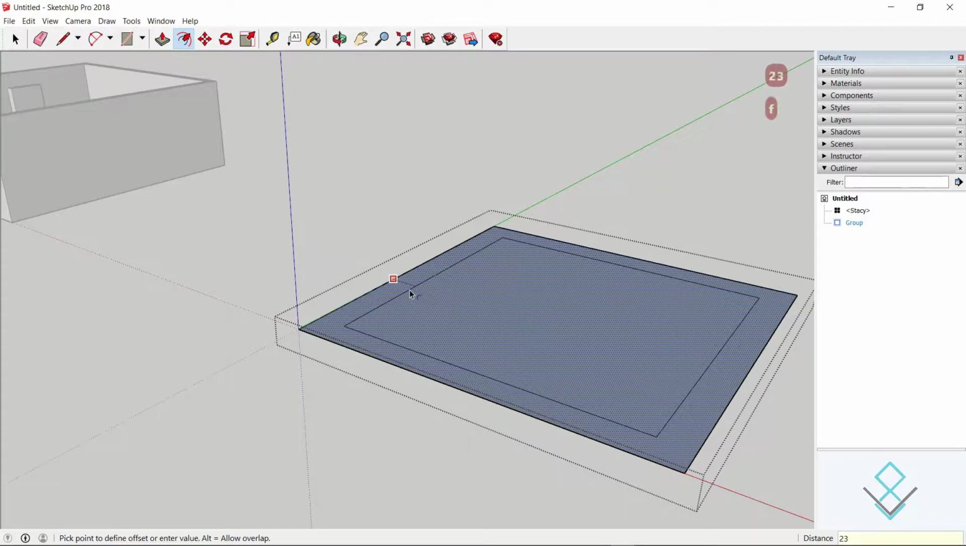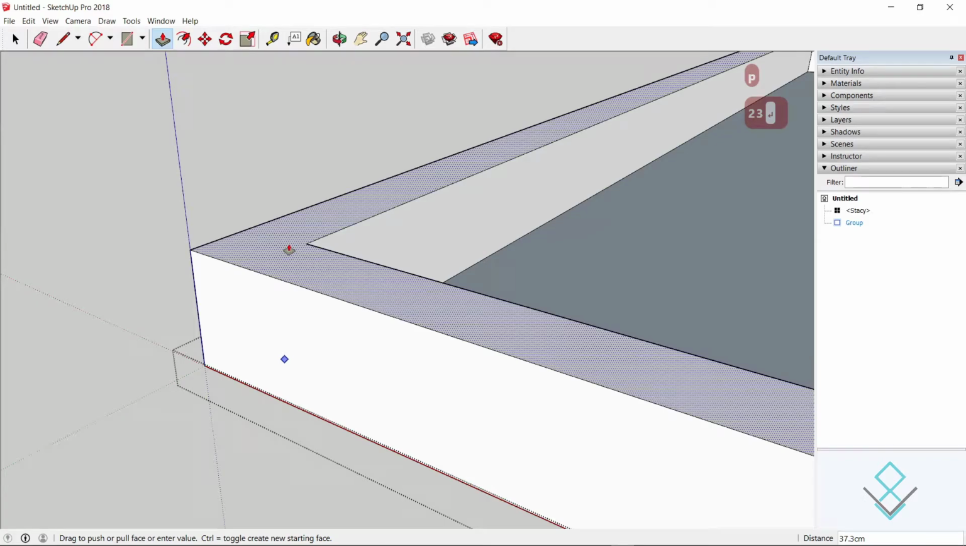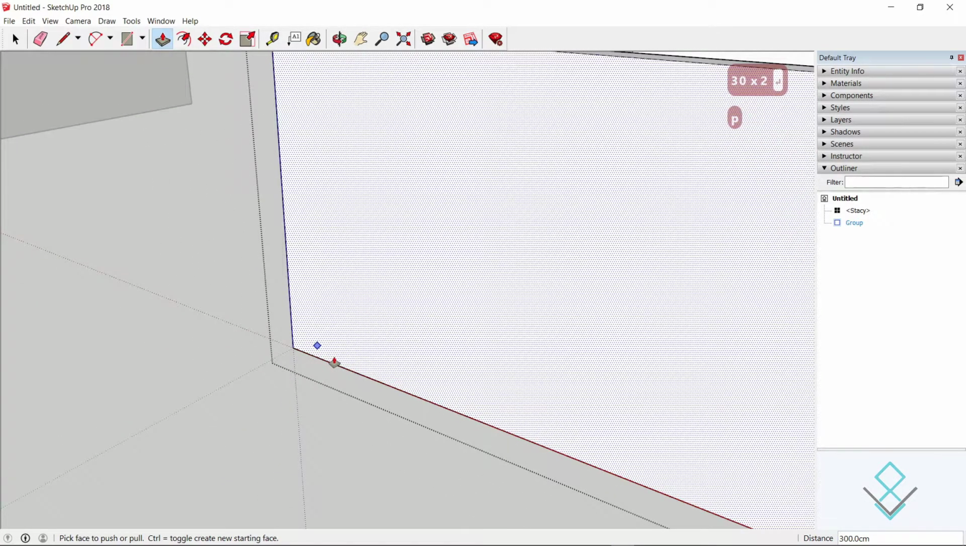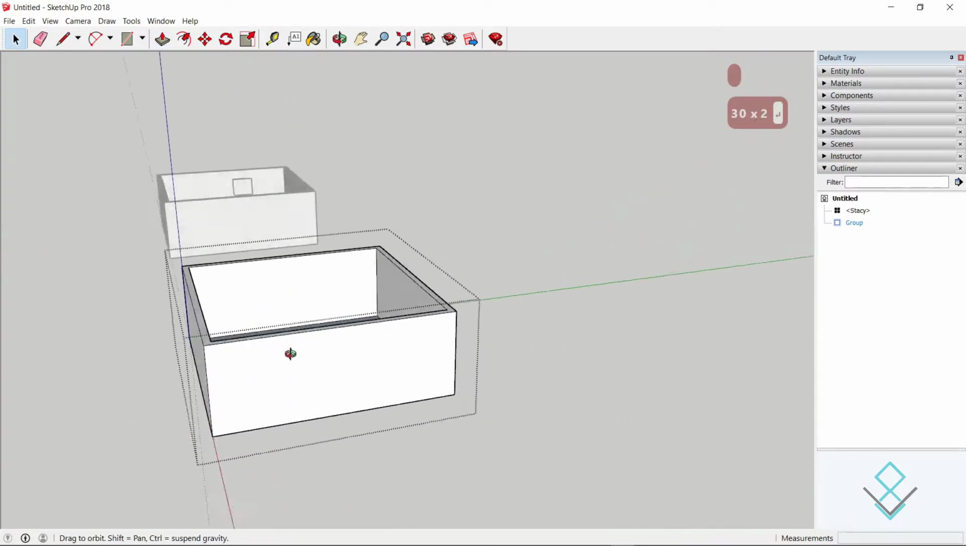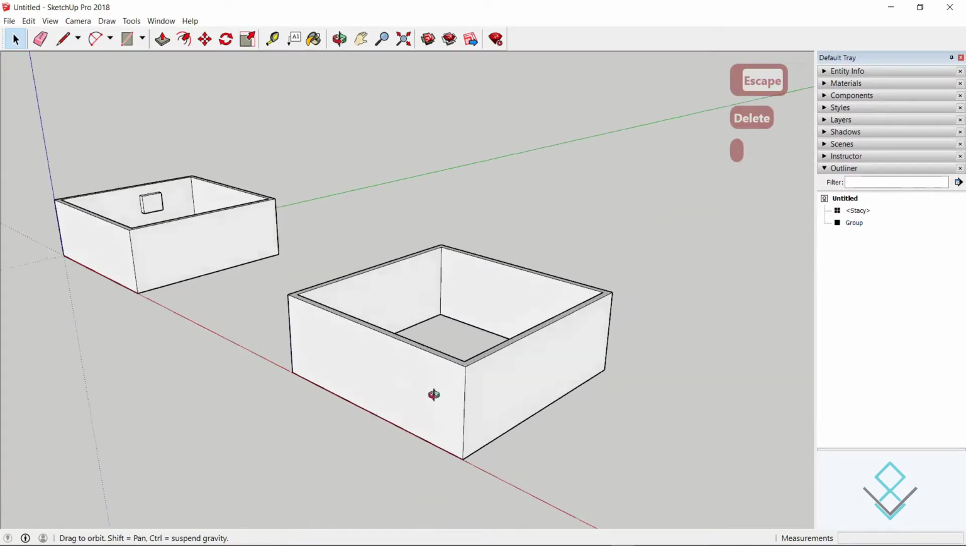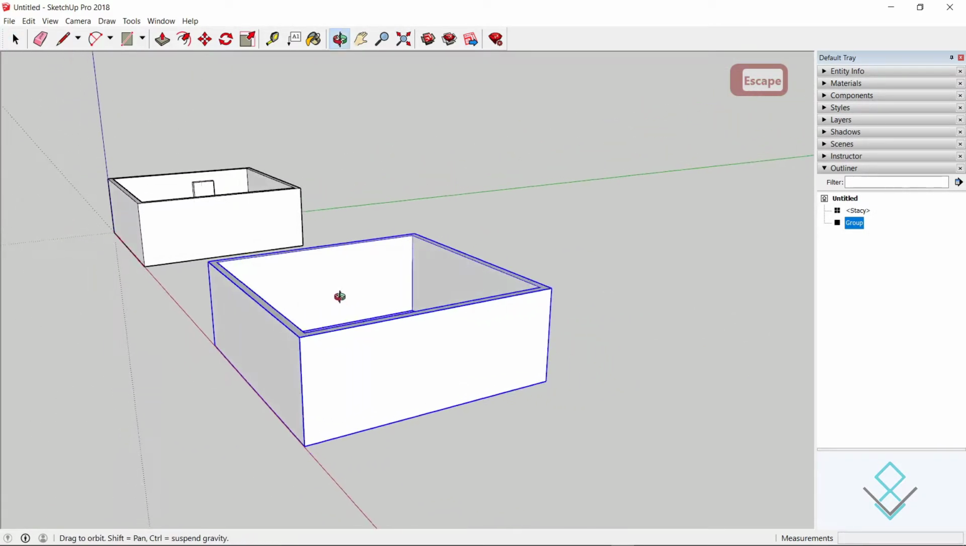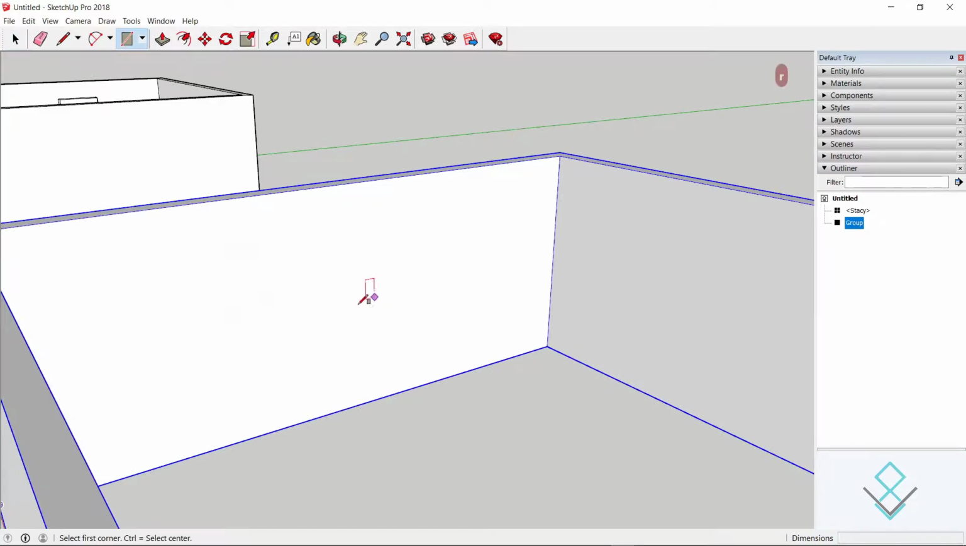Let's give it an offset of 23. Using the push tool, you push it up 3 meters, 300 centimeters, and now as you can see, this will make my life much easier. So now, as this is a group, this is your external walls, and now you want to draw your cabinet.